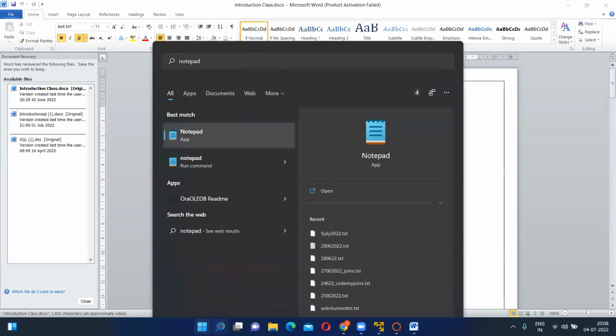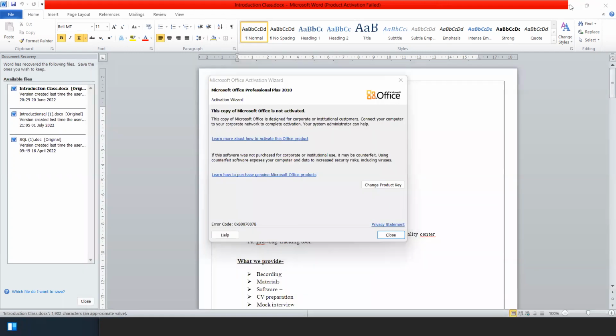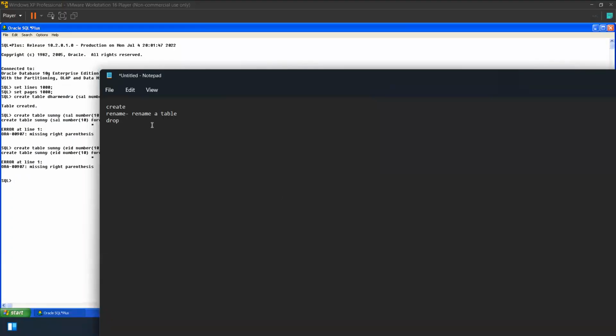Let me just open the notepad, guys. Yes, I have taken create, then I have taken rename. Rename is used to rename a table, yes or no, guys? Then I told you something called drop. What is drop, guys? Drop table, that table and its structure. So drop is used to drop a table. And when we drop a table, where does it go? It goes to the recycle bin.